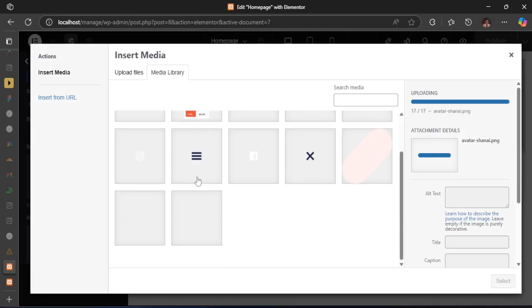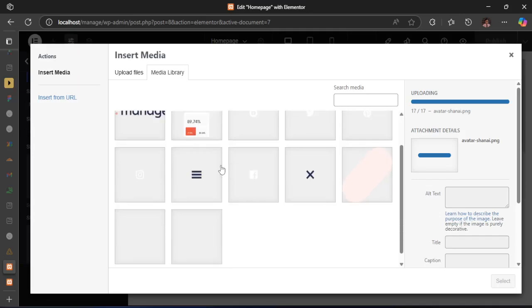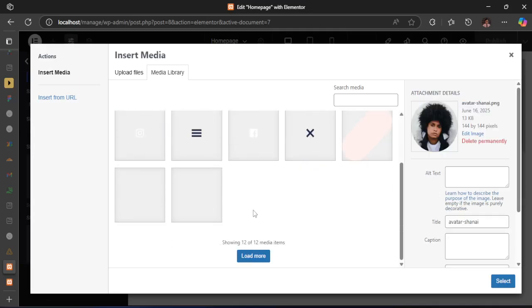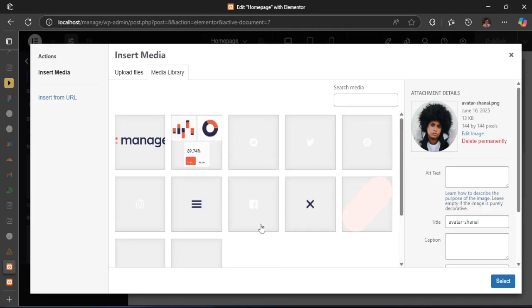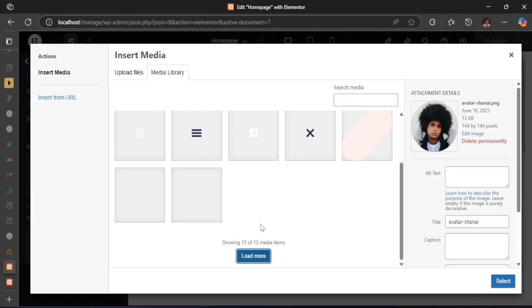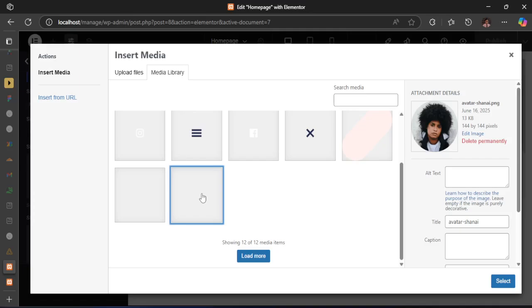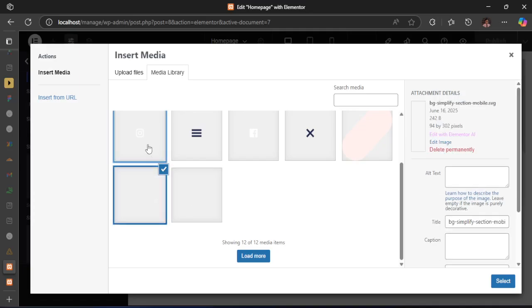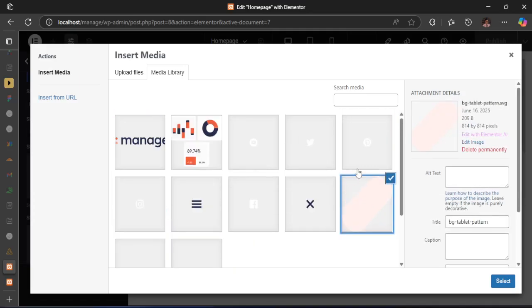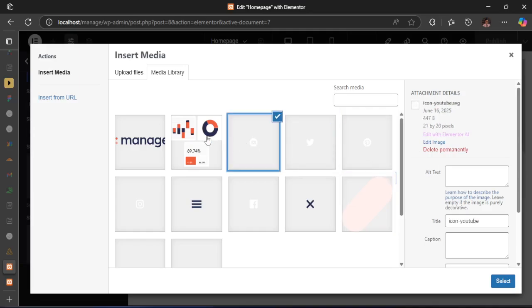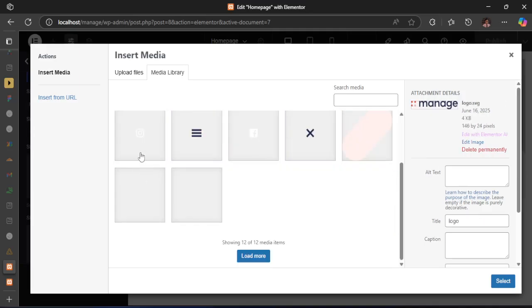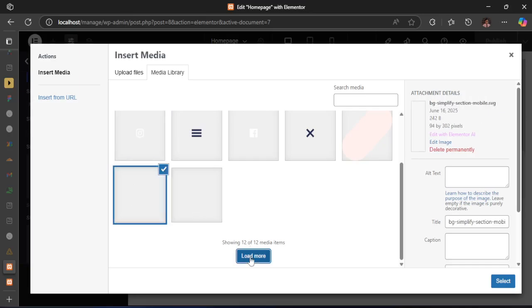Yeah, so it's done with everything. So where is my fave icon? Like that. So where is it? So load more. Let me load everything. What's wrong with this WordPress? Where is the fave icon? This is the logo. It's not loading.